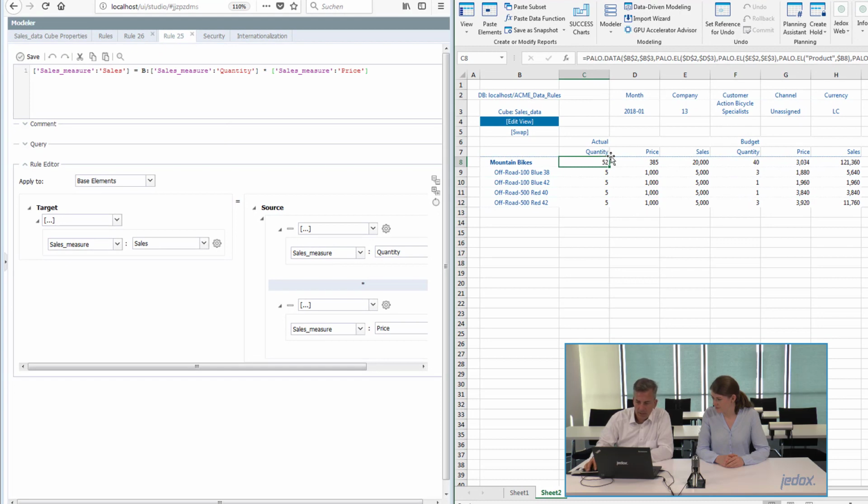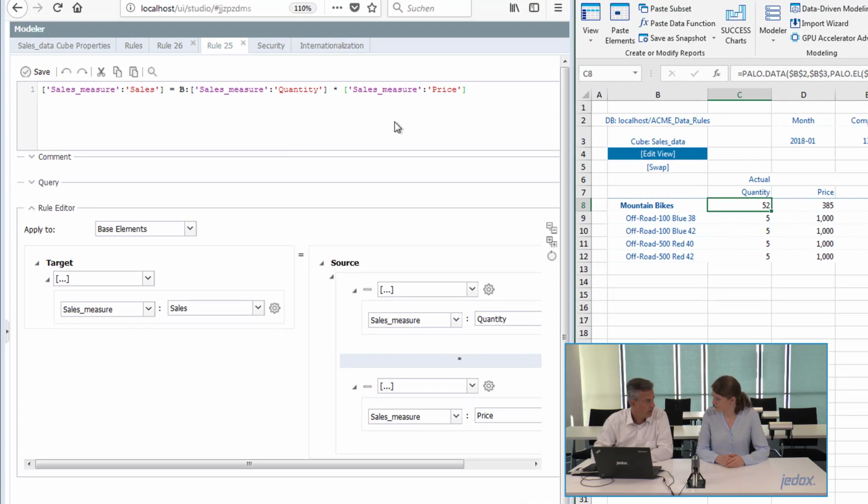You see the rule we have created before, sales equals quantity times price, is calculating for actual and for budget. So actually it's calculating for every version element in our dimension. We have not narrowed it down, and this is exactly what I would like to do now. The next rule should calculate sales equal to quantity times price times a factor, 90% for example, so 0.9, but only for budget.